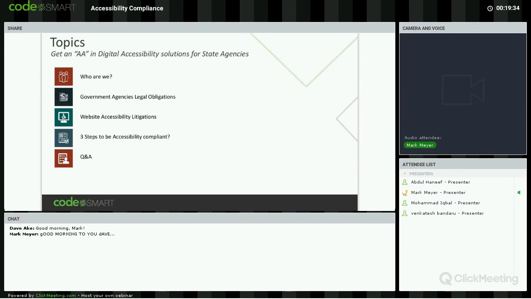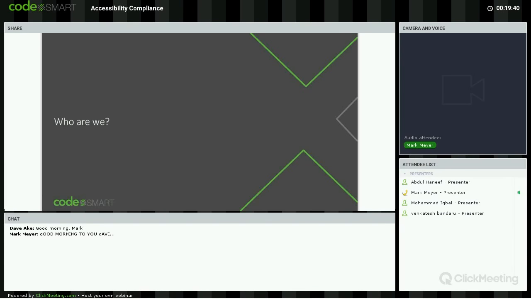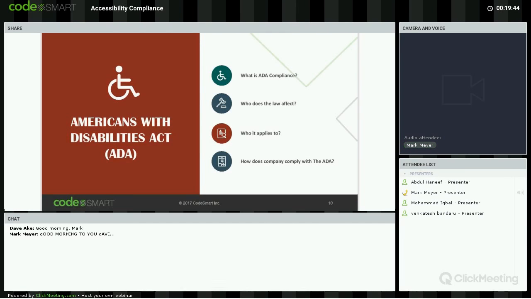So the topics we're going to cover today, just a repeat of this, is what we're going to be doing next. And I'm going to turn this over to our experts in accessibility.